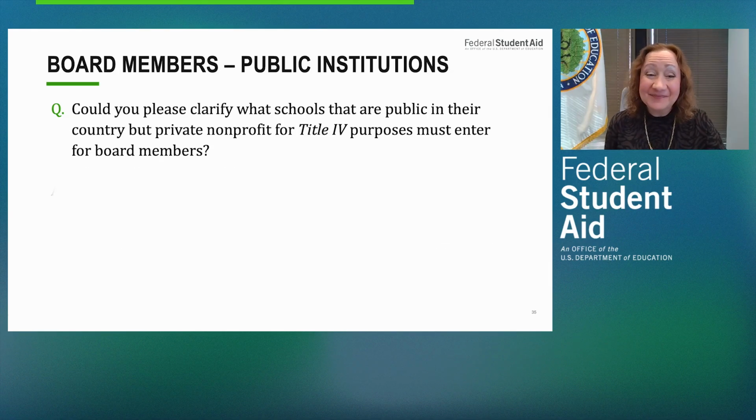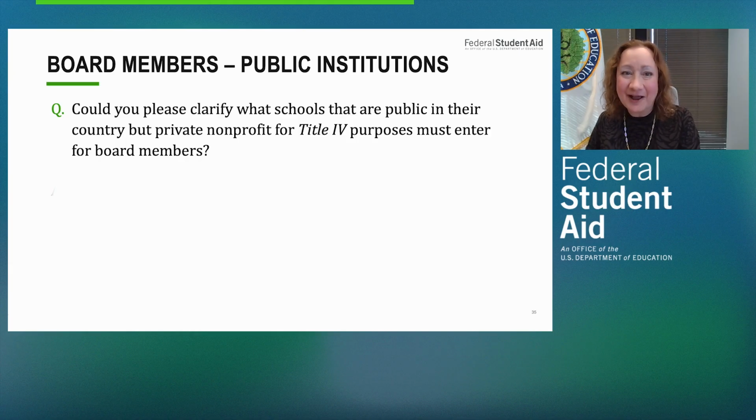Thanks, Michelle. We're still in Section D, but now we're going to be looking at questions about board members. And the first one is about public schools. The question asks, could you please clarify what schools that are public in their country but private nonprofit for Title IV purposes must enter for board members? I'd love to clarify.